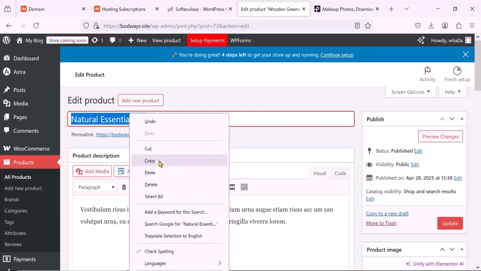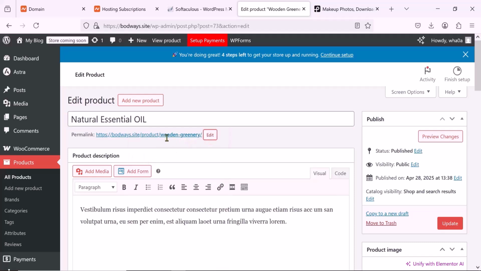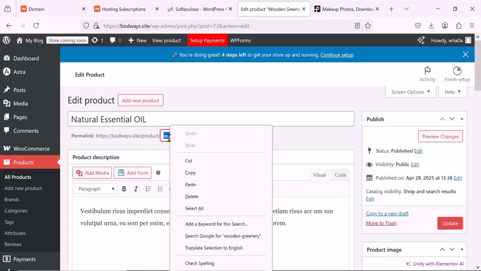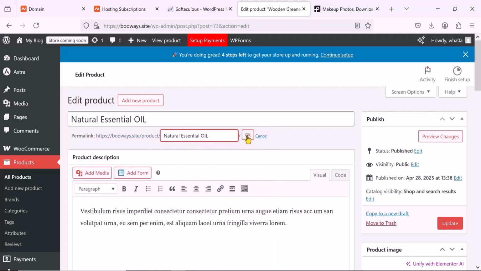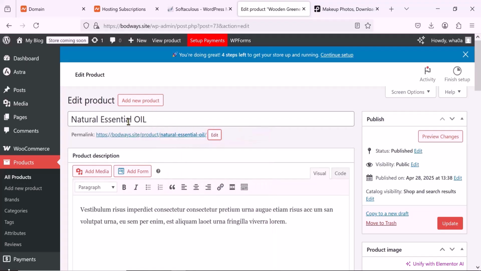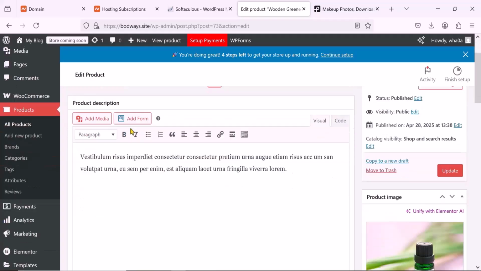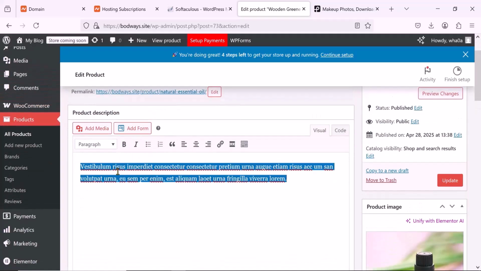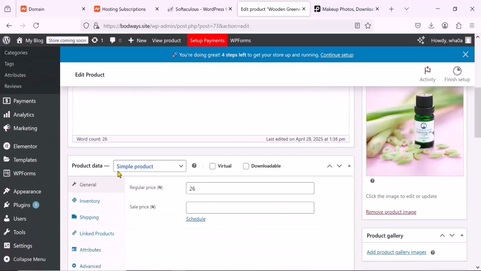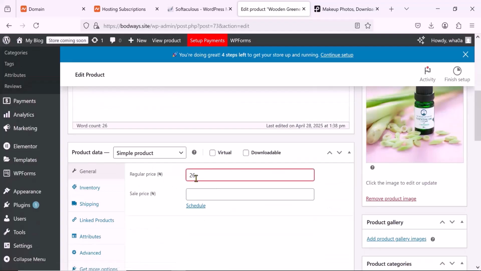So you want to also copy it, and you want to come here, you want to edit the product URL so that when people come through the link, they will actually find the products. All right, so you want to also come here and put the product description, what this product is about. All right, so you want to come to the bottom and set the price.